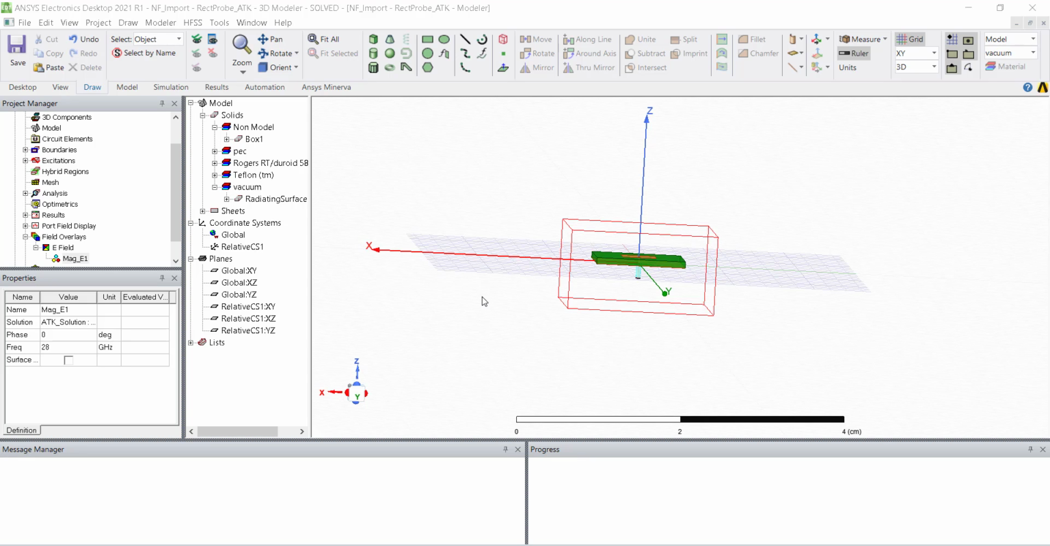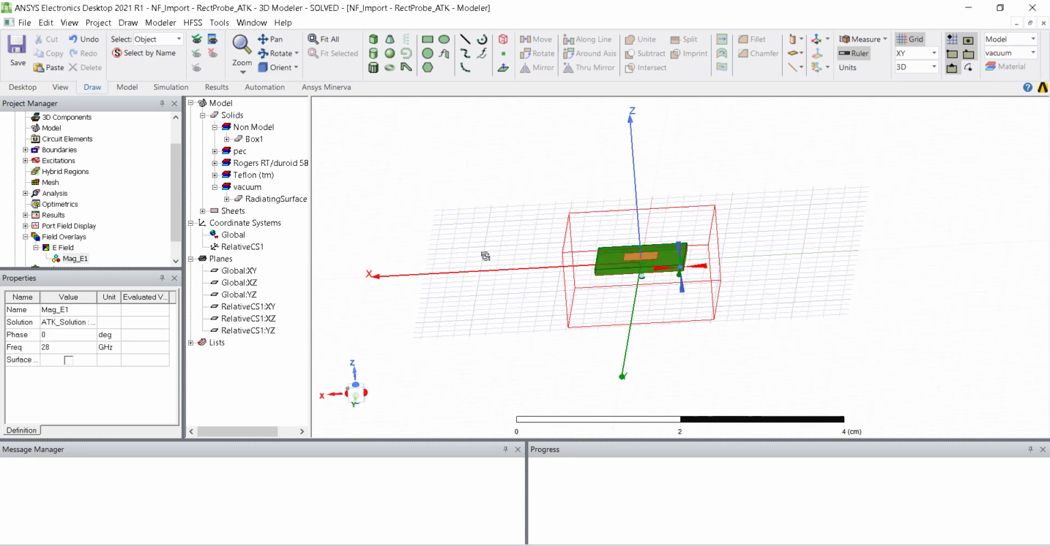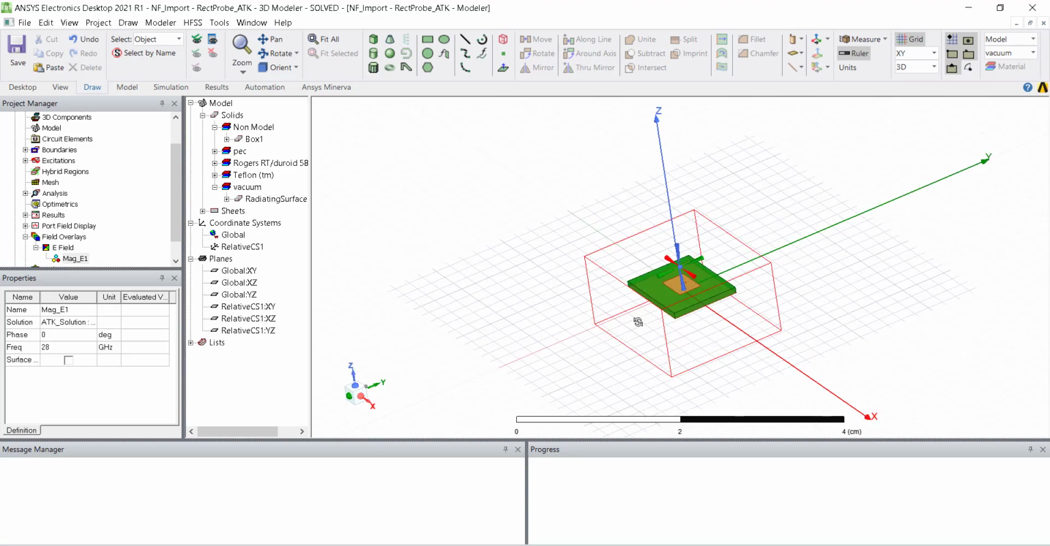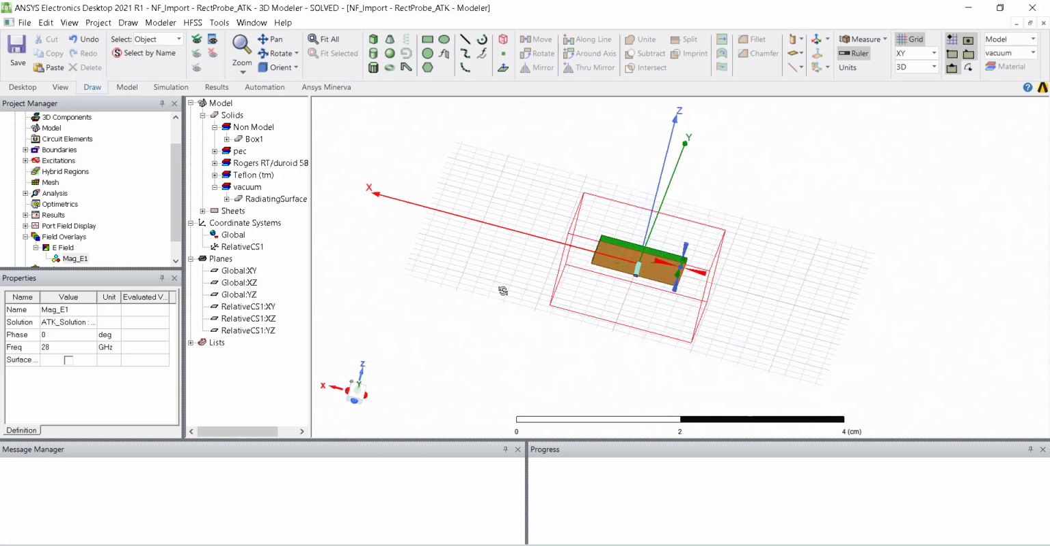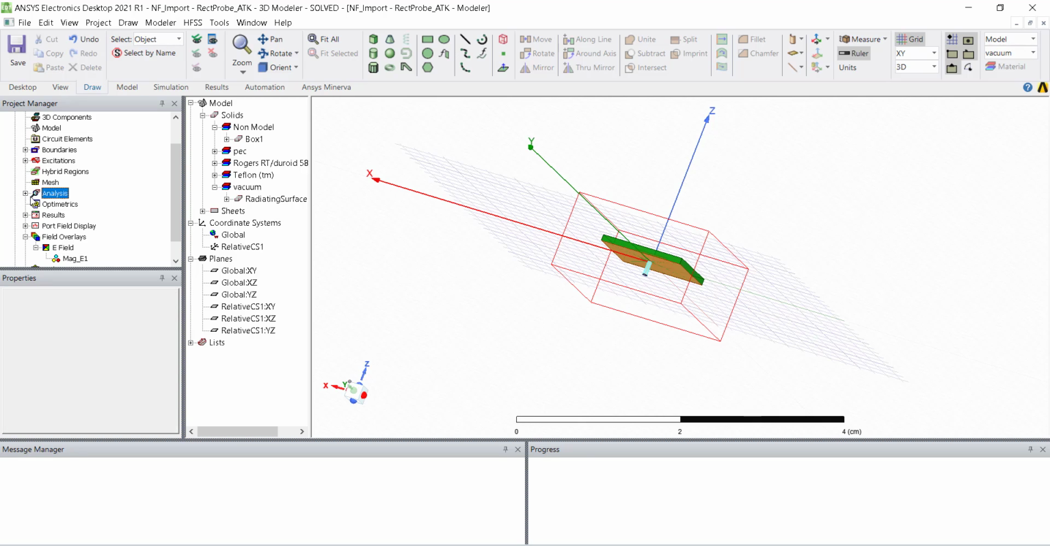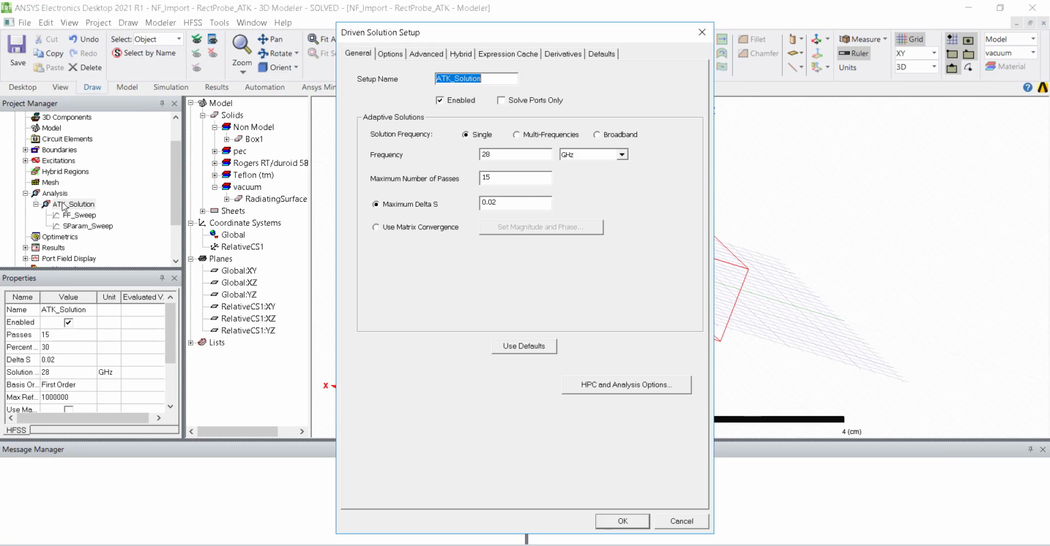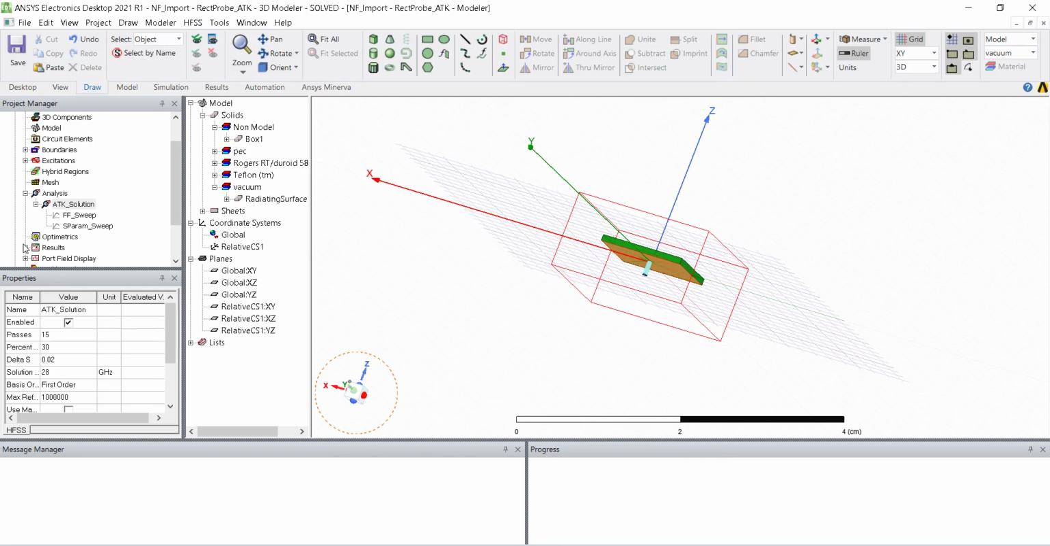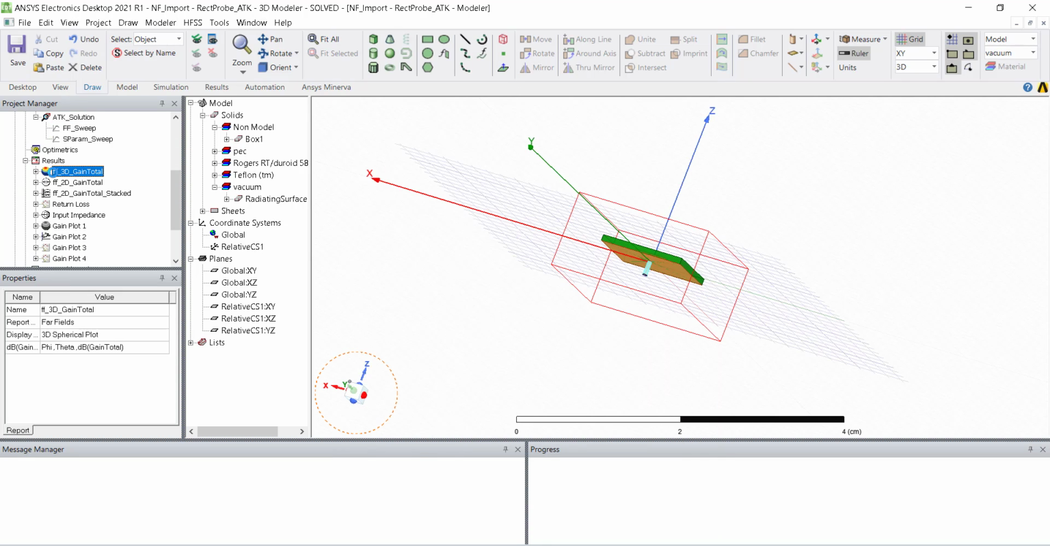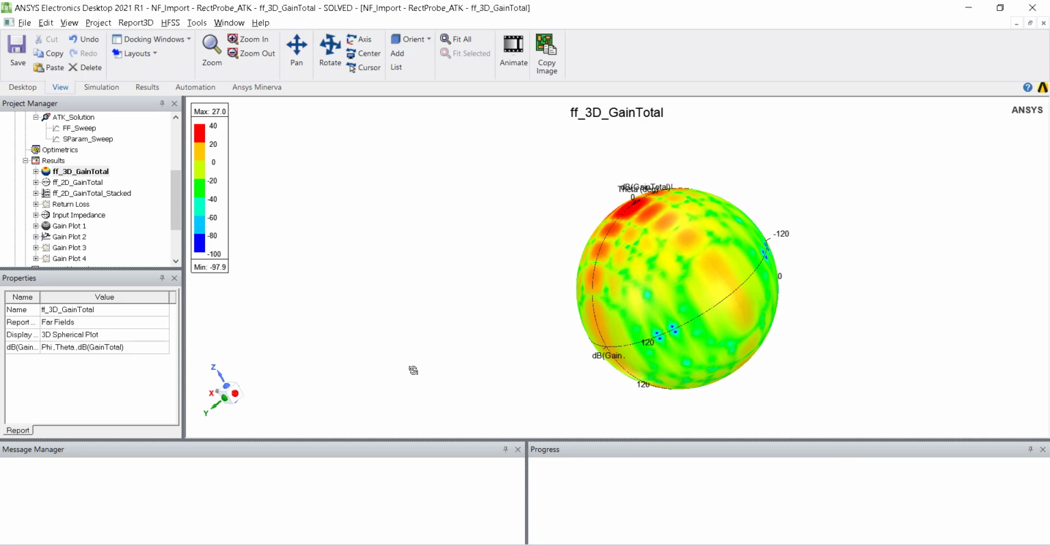This video demonstrates how to import near field from one HFSS design to another HFSS design. For that, I have an antenna which is working at around 28 gigahertz, and you can see how the antenna is going to radiate. So this is the radiation pattern of the antenna.